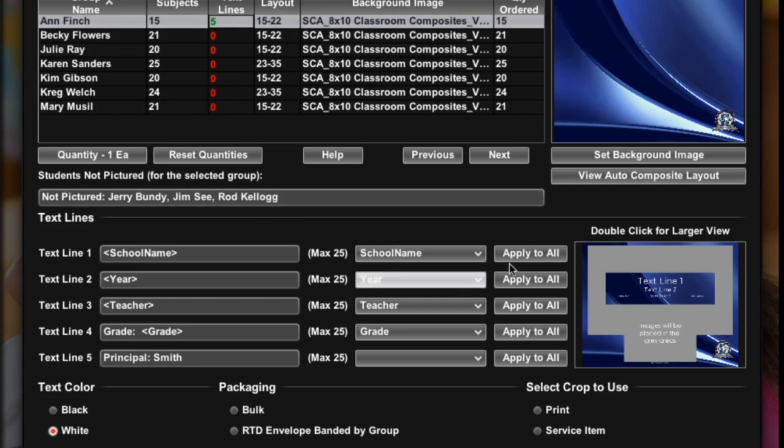But I want to keep it simple, so I'm just going to hit Apply to All on every one of these, so the same mapping will be pulled from the project for each one of them. Okay, so that keeps it nice and simple. I don't have to do a whole lot of work as far as basic text mapping. And I'll show you in some examples when we're done what these composites actually look like.